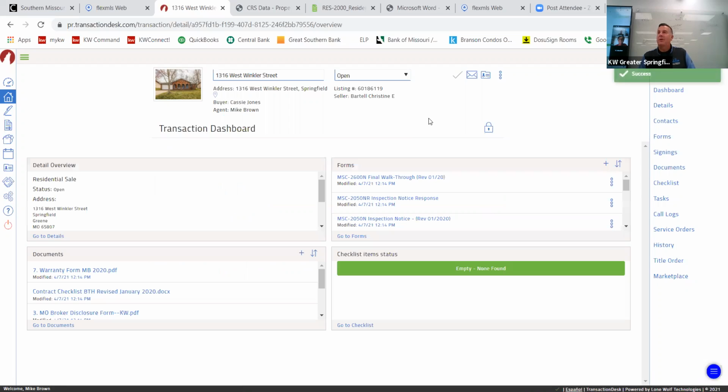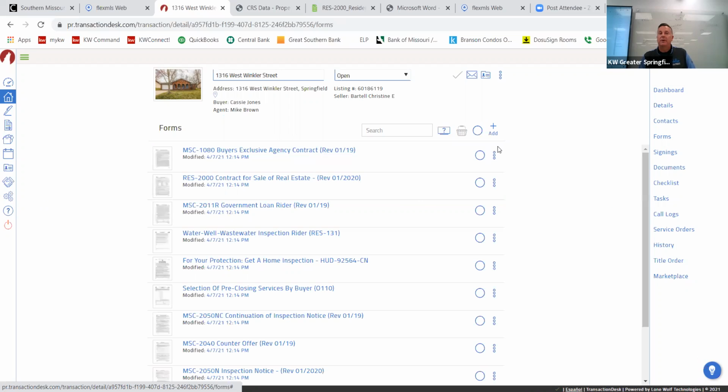That fast, I'm ready to write the contract. It's got everything in. This is my overview. It's got a cute picture of the house. It's got the details up here. There's my forms. Here's any documents. So then I can go into my forms. I got to keep moving this out of the way. And the forms are things I need to fill out.